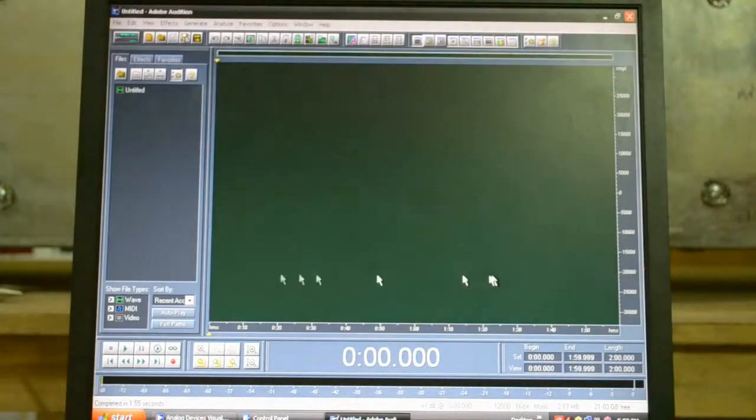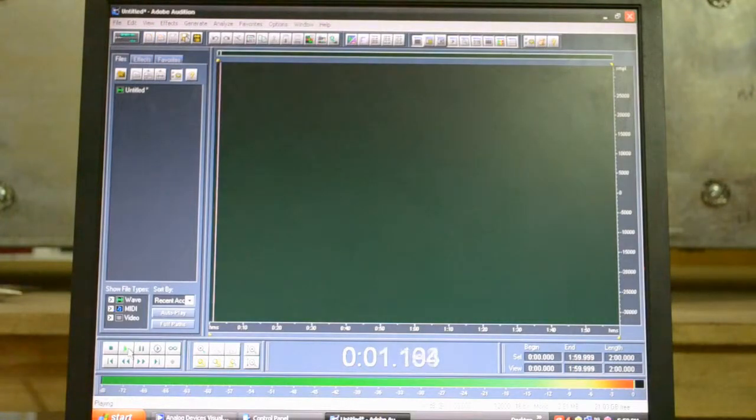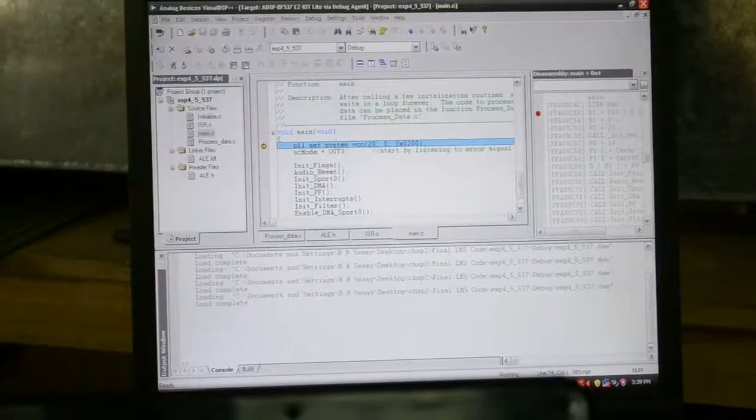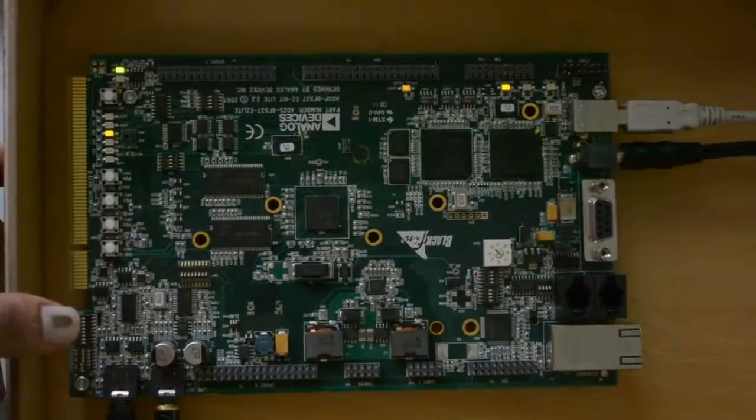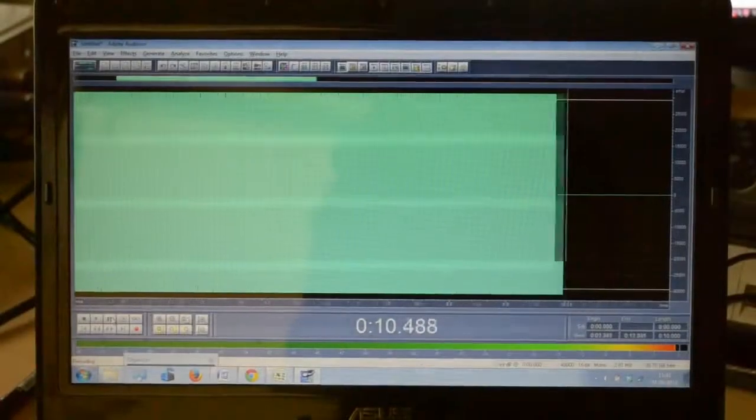We are generating a tonal noise of 100 Hz on the PC. The code is written such that by default it goes to the recording mode. This is indicated by LED 3, which is glowing. In this mode we simply record the noise and see that the level is around 0 dB.